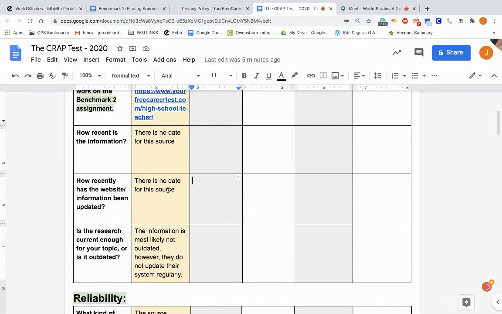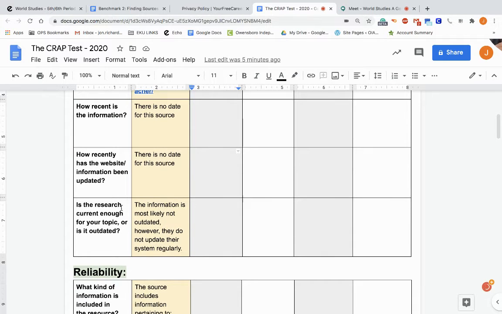We're just going to dismiss that. Again, there is no date for this source. So if there's no date, then it's not been very recent, okay? And then the third question is, is the research current enough for your topic, or is it outdated?